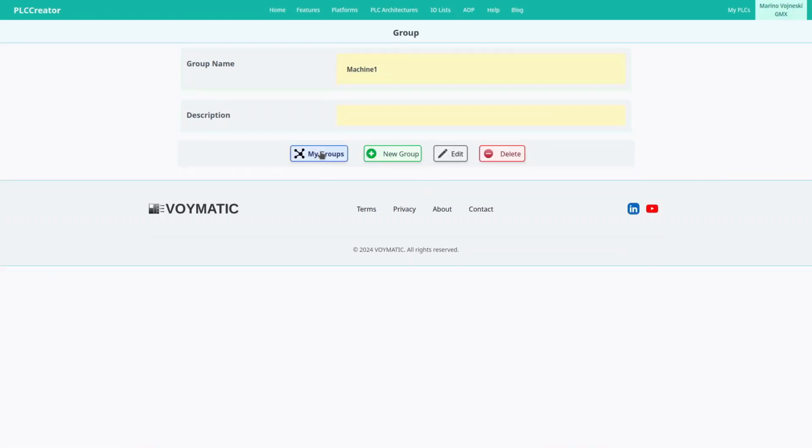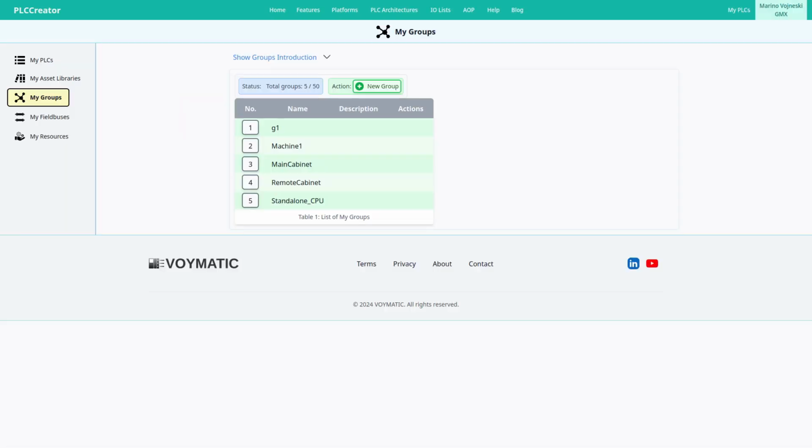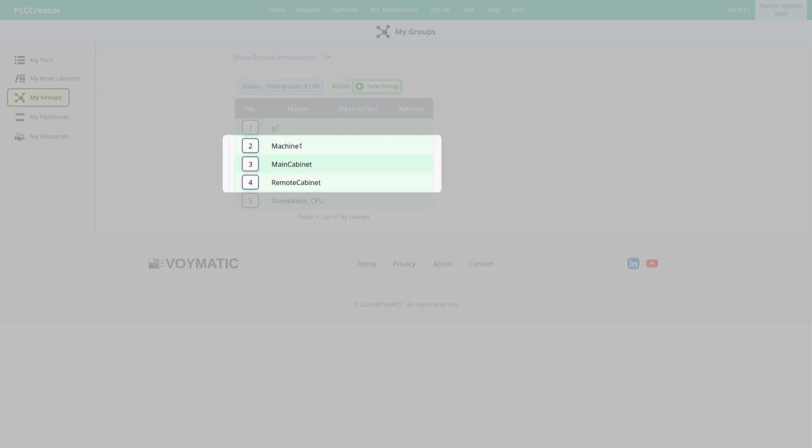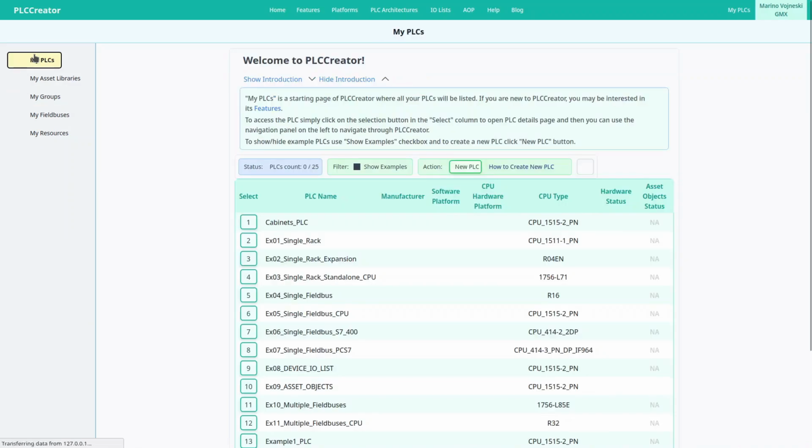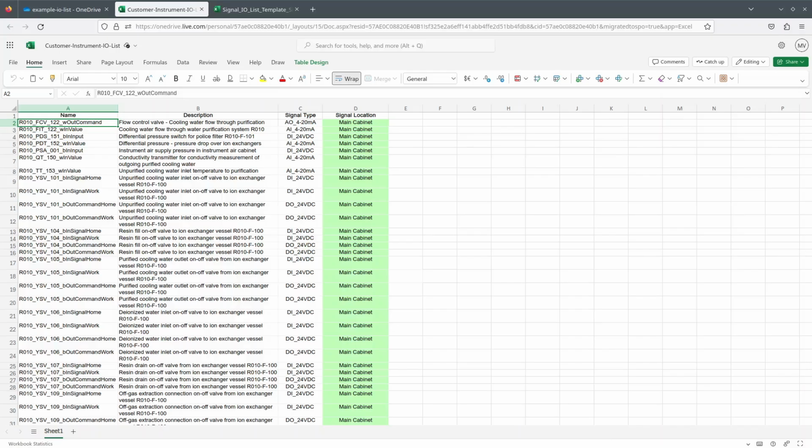When finished, click on My Groups. We can see our groups are present on My Groups table. Click on My PLCs to go to My PLCs page. Let's adapt the structure of the user IList. Open both the user IList and the IList template.